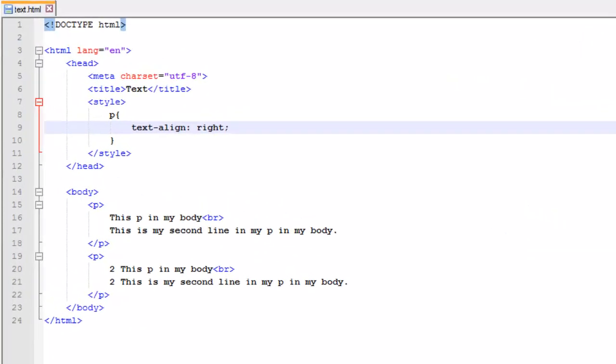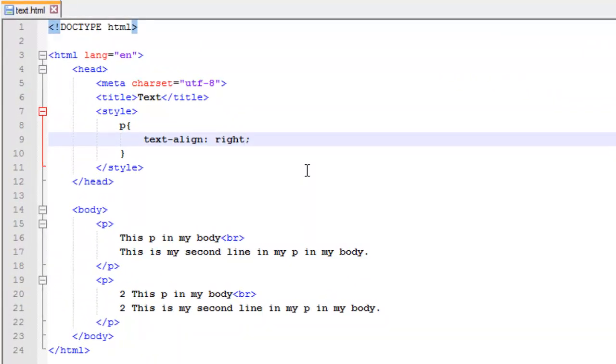This is just like a Word document or any text editor: you have your left, right, center, and justify. So you can set that how you want it.